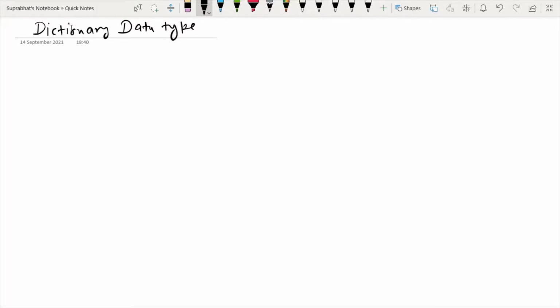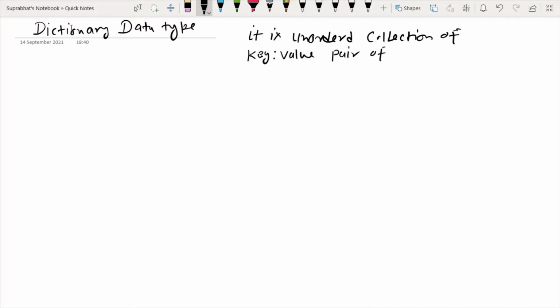So in dictionary data type we had discussed in last lecture, it is an unordered collection of key colon value pair of items. Most important thing is that it is unordered. ये ordered नहीं होती है, this is unordered होती है.